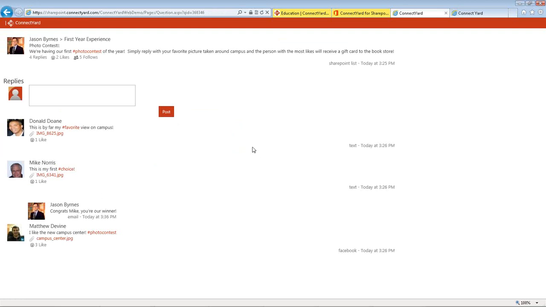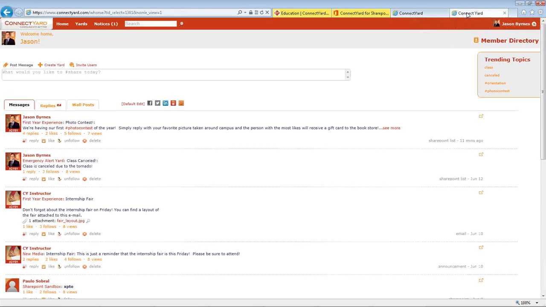Okay, so that's what you'll have access to within the SharePoint app. There are some other advanced features that you will have access to if you want to log in directly to the ConnectYard.com portal. So I'll show you that now. So let me switch over my window here. Just a couple other things I wanted to show you what you have access to.